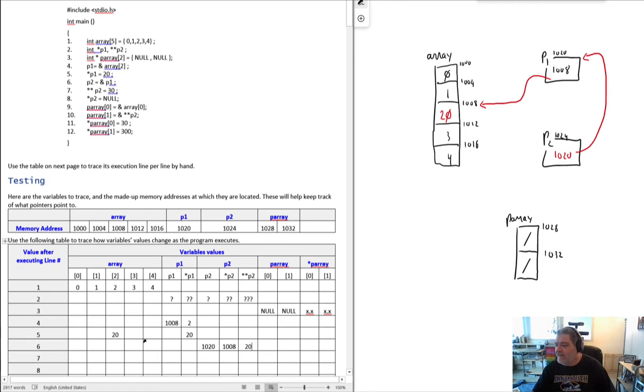Is it everything for line 6? I think so. These things didn't get modified. These things didn't get modified either. So this is what we have, and this is a corresponding diagram. Let's move on to line number 7.